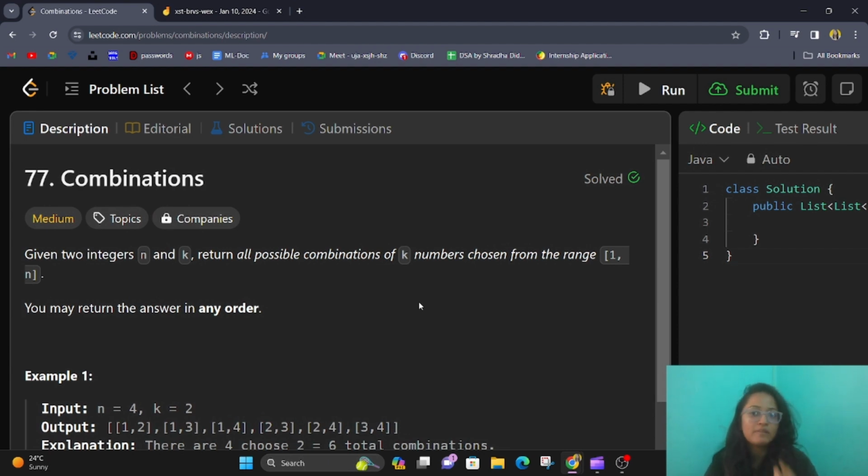In today's video, we'll be solving a problem from LeetCode called Combinations, question number 77. So, first let us check the problem statement.